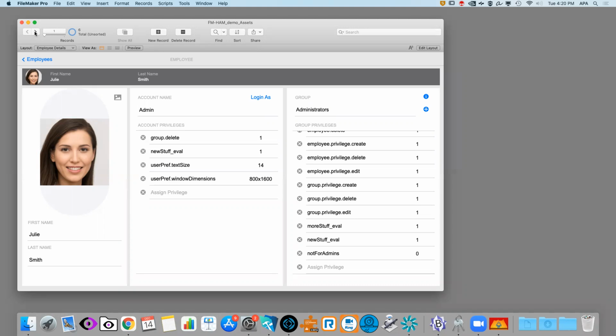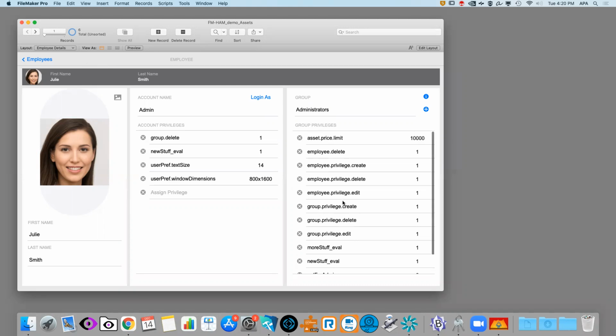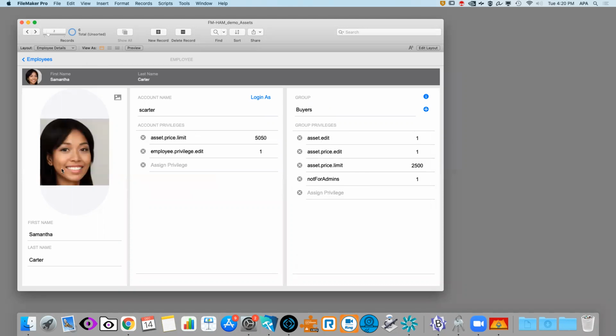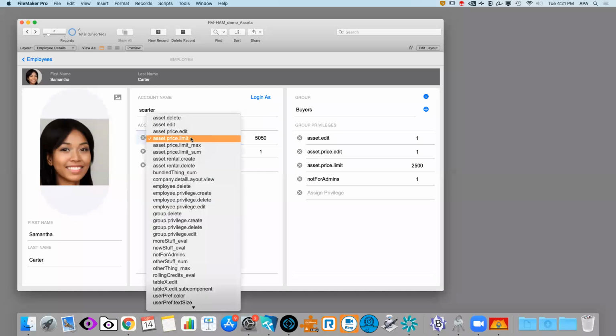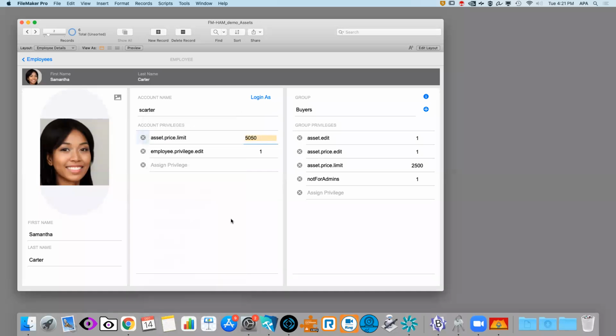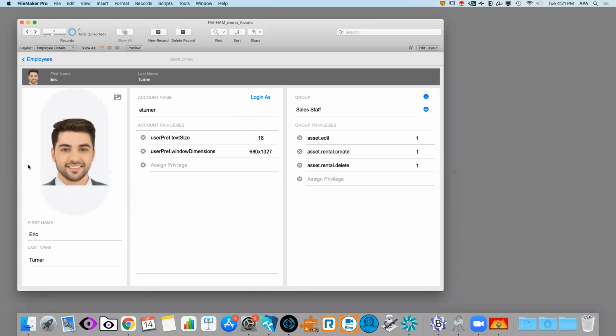So Julie is our admin, and we saw that she's able to do a bunch of things. We have Samantha. Samantha is part of the buyers group. We see here that the asset price limit for the buyers group is set to 2,500, but in her case, she must be one of the senior buyers because she's got the same privilege, but set to 5,050 instead of 2,500. So when we look at Eric Turner, he's part of the sales staff. He can edit the asset, but he cannot change the price.